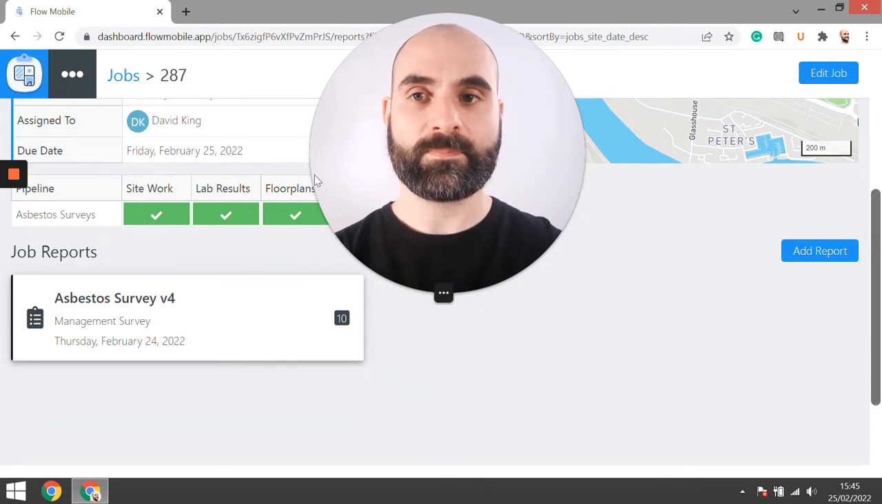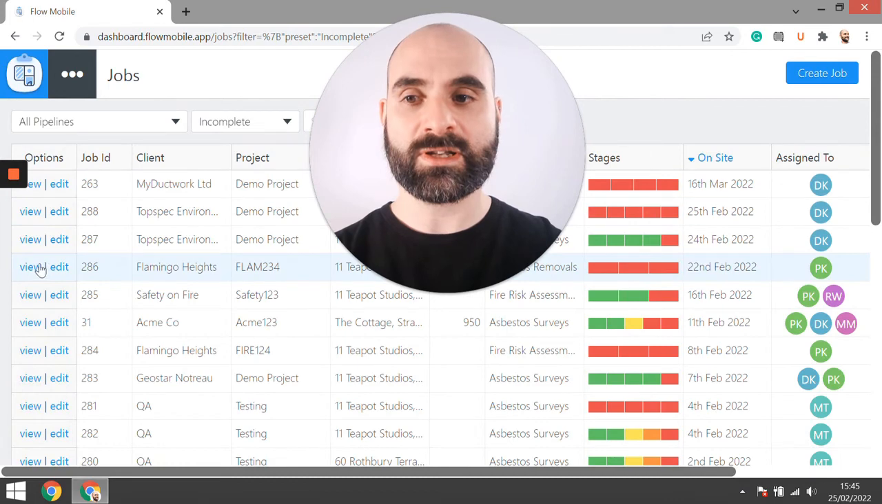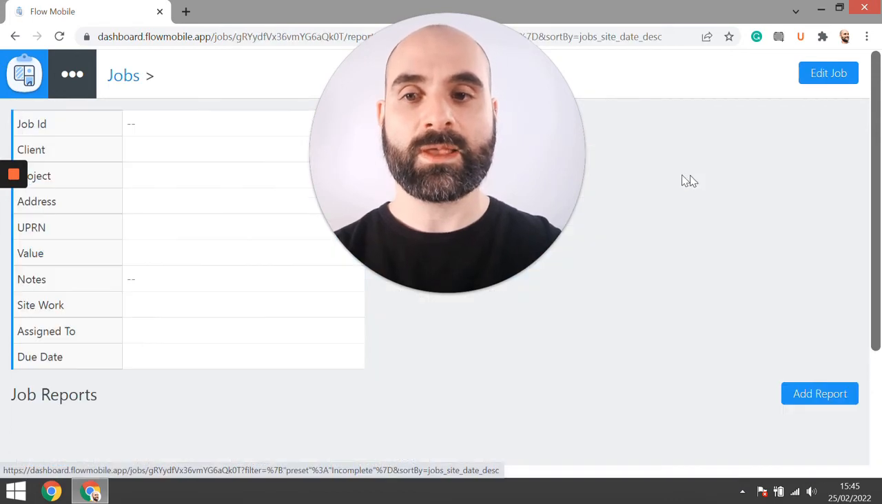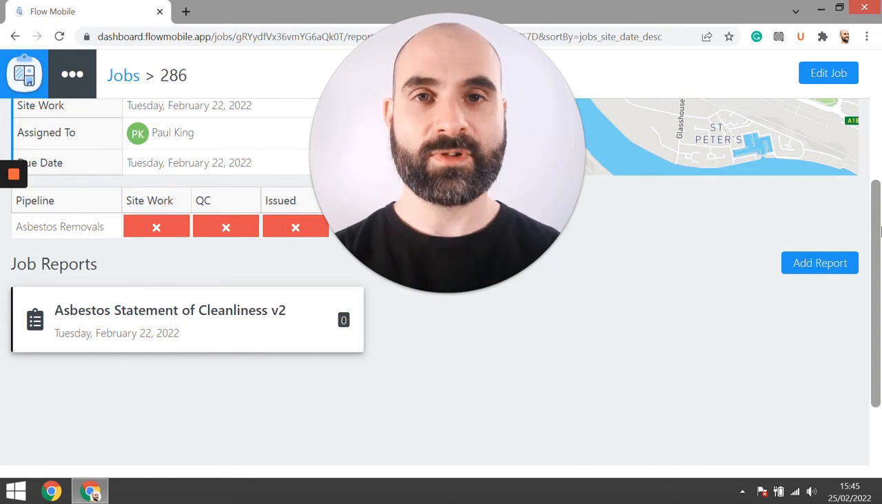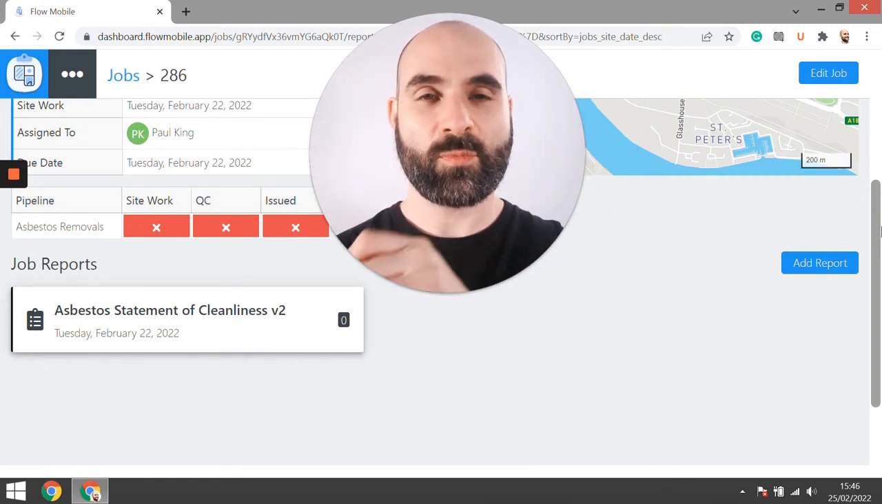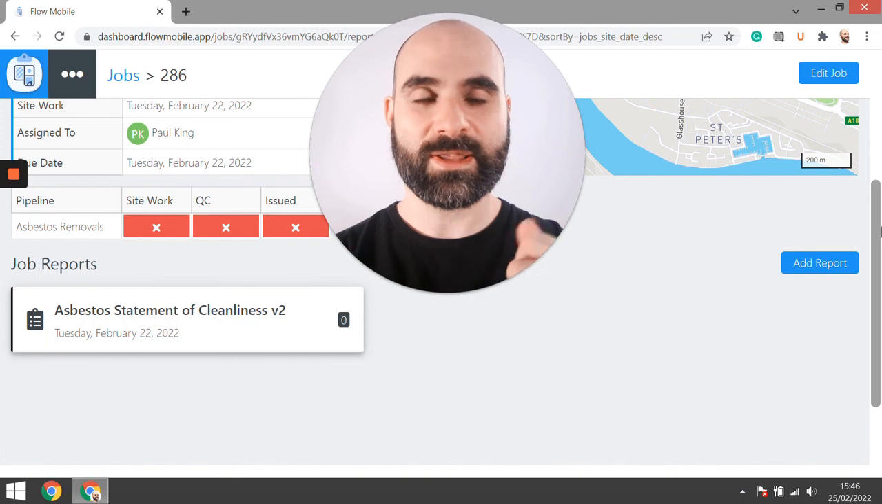just copied over. And if I go back to job 286, the one we originally moved it from, you'll see that the report has now been completely removed from this original job. So that's how you move a report from one job to another. And this is useful in cases where you've accidentally created a report within the wrong job.